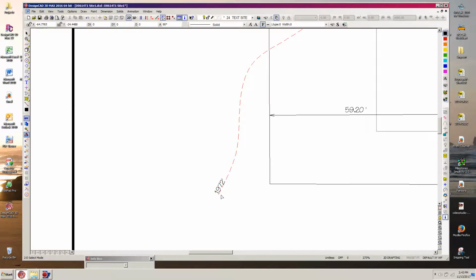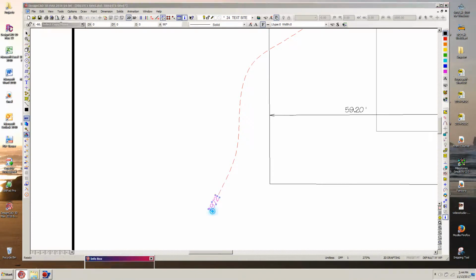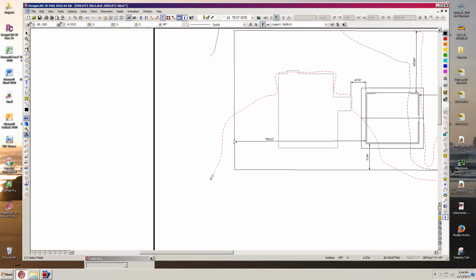And so there's the 1972. But what I want to do is take that text and move it down past the end of the line there. So I right-click, but it selected the line. I'm going to hit Enter, and it selects the text. Now I'm going to hit M for Move, and just pull my text down here, and left-click, and there it is. And I hit Escape. So that's our 1972 contour line. That's going actually around the house and partway through the garage.